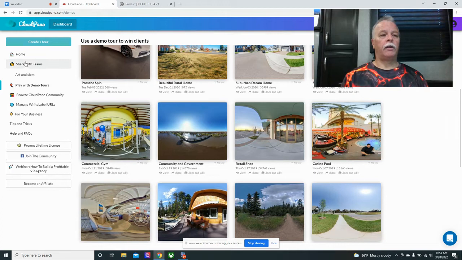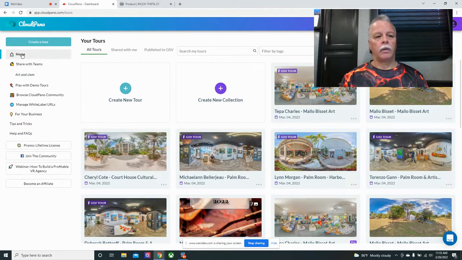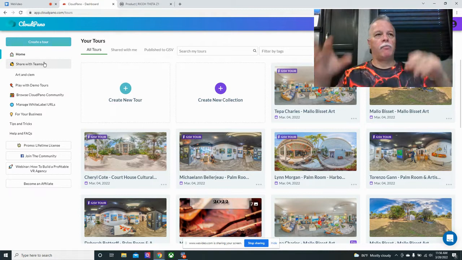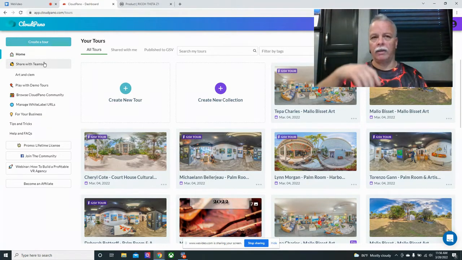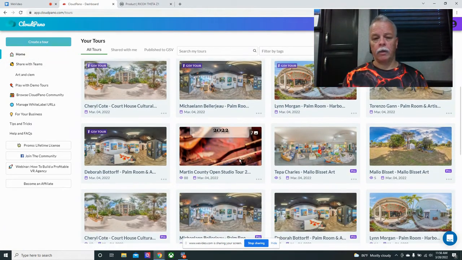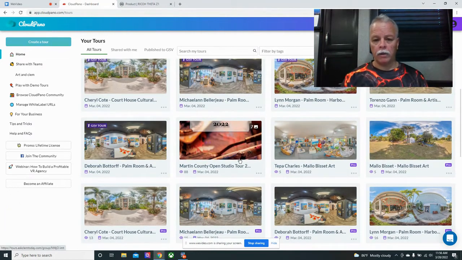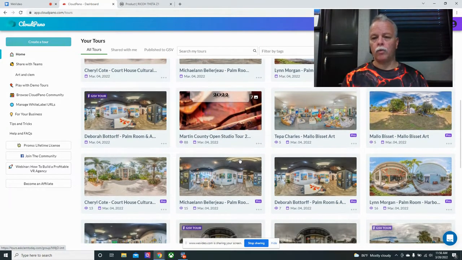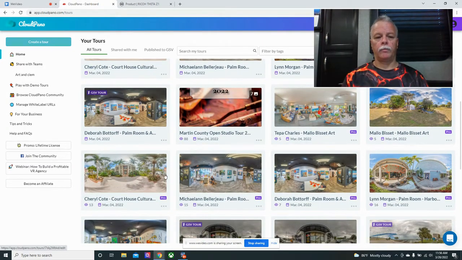Then you have here where you can share with teams. Again, you can collaborate with other members and then be able to use that panel. But what I want to show you is the back office, because everybody sees, okay, this is how much you pay, this is what it's all about, but what about the back office? Well, I'm going to show you one that I just recently did for Martin County Studio Tours here in Florida. And here is one that I'm going to open up for you.